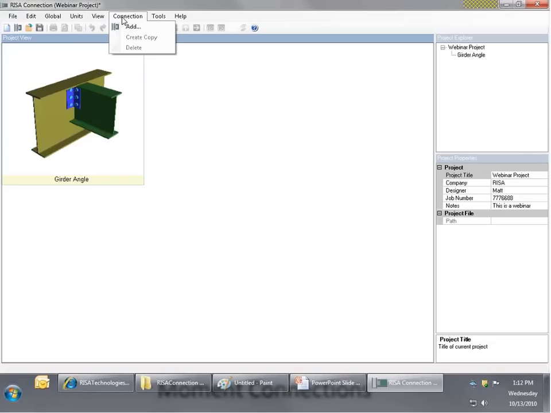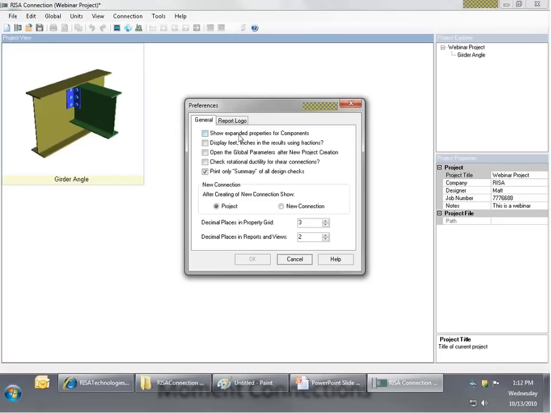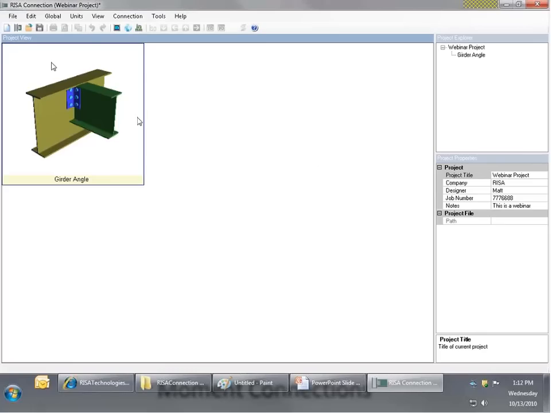We'll come back to that in a moment. We can add or remove connections from the program. We can also come in here under Tools and Preferences, and we can set up a number of different preferences. And we'll come back to these as well. So let's go ahead and take a look at the interface of the program.